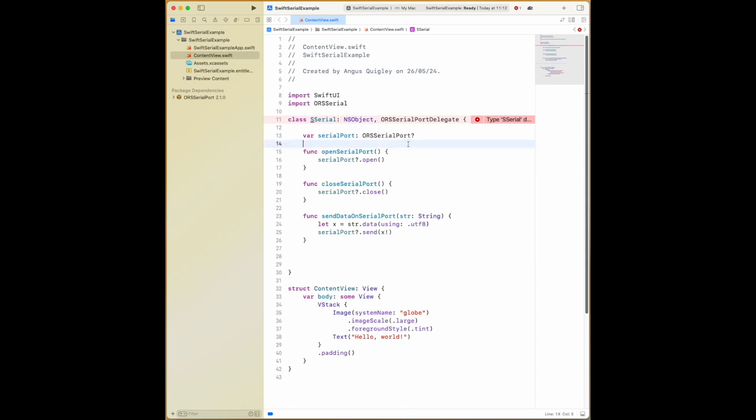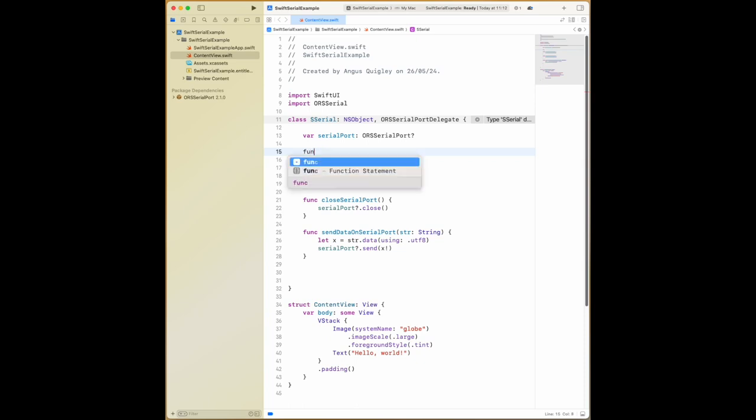Right, what we're going to do is initialize this class also. So we're going to call our initializer.